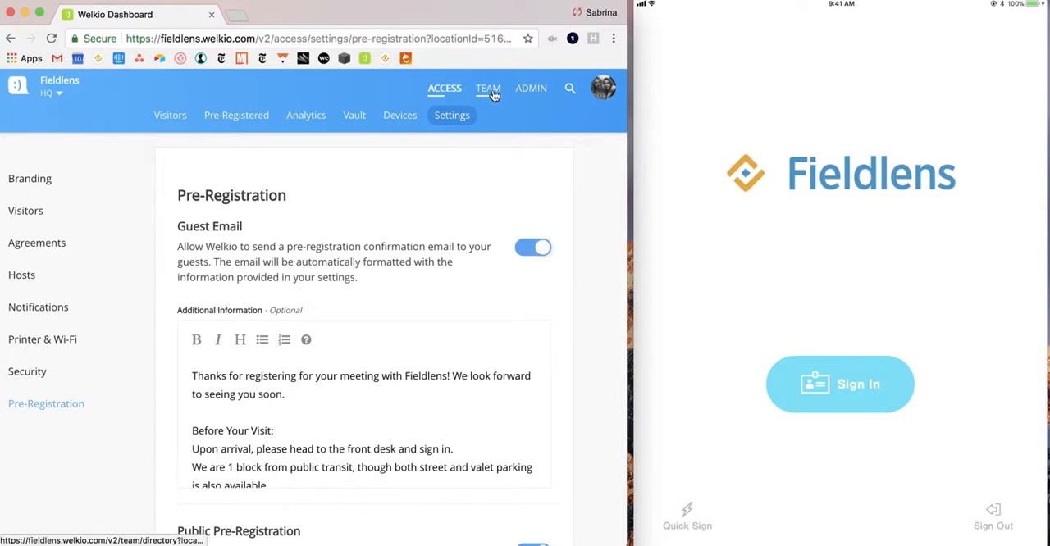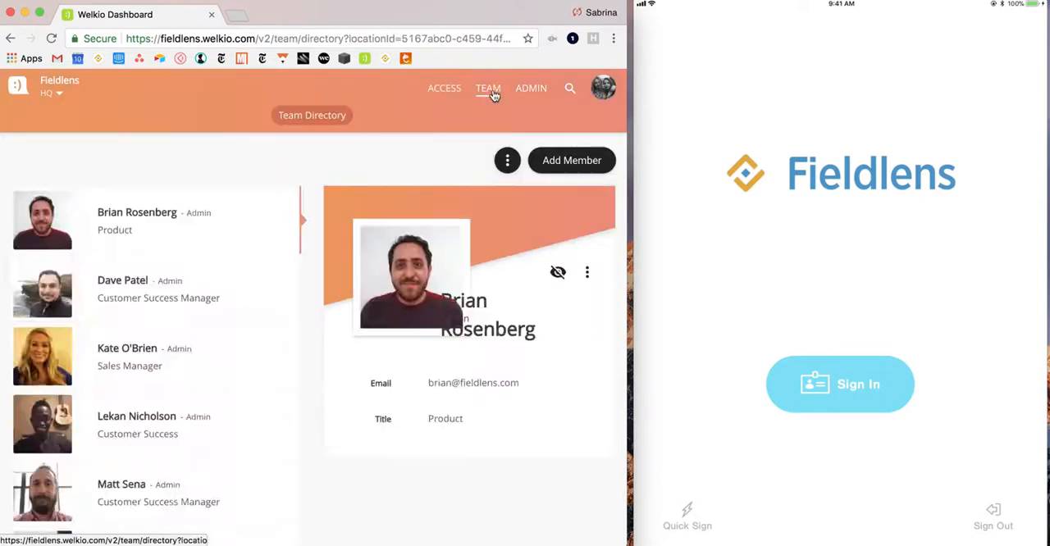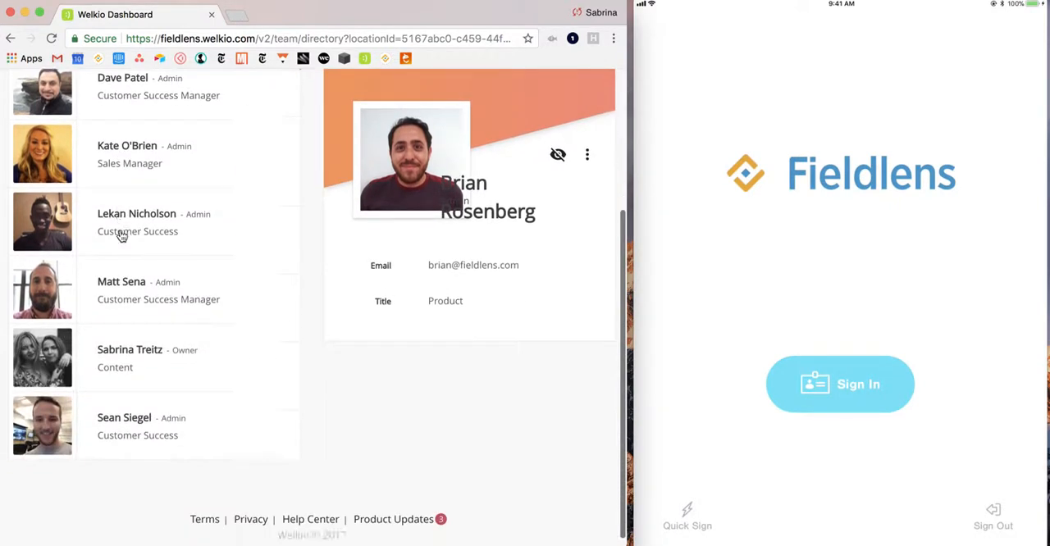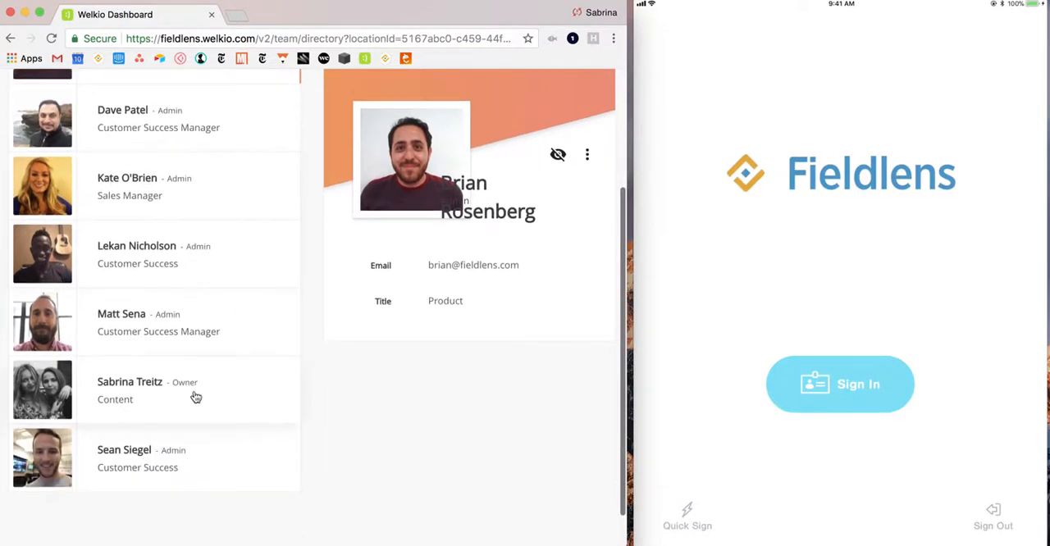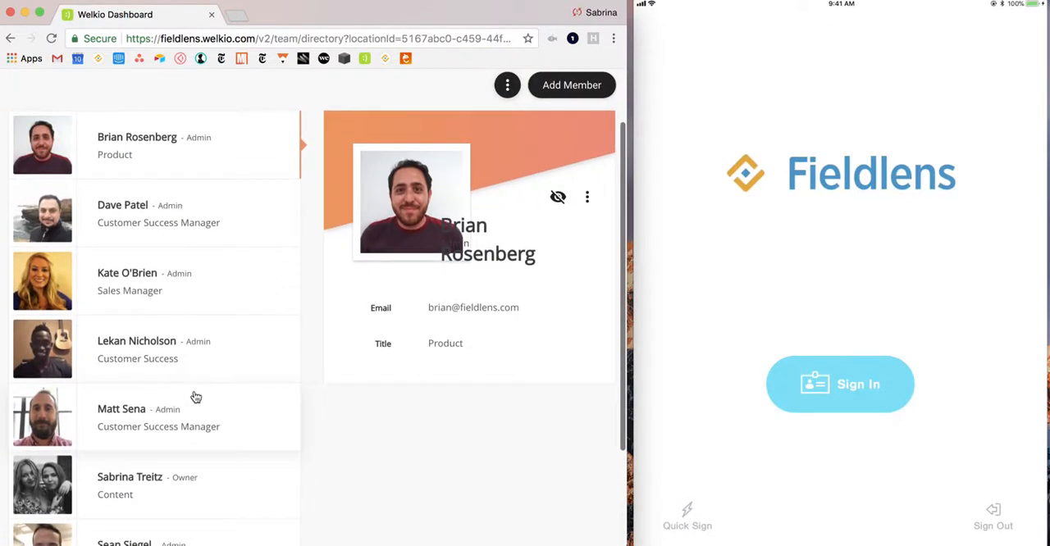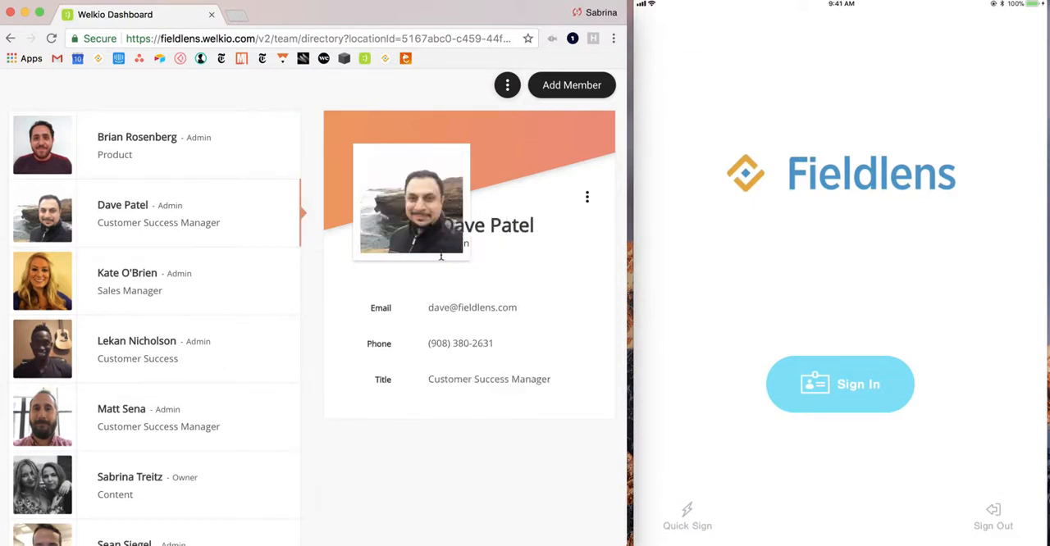Now, if you click up here and go to the team feature within Welkio, this allows you to view your entire team directory. You'll see their name, their title, as well as what kind of permission they have. You'll see admin status, owner, etc. You can click on each individual profile to view more specific information, including contact information.